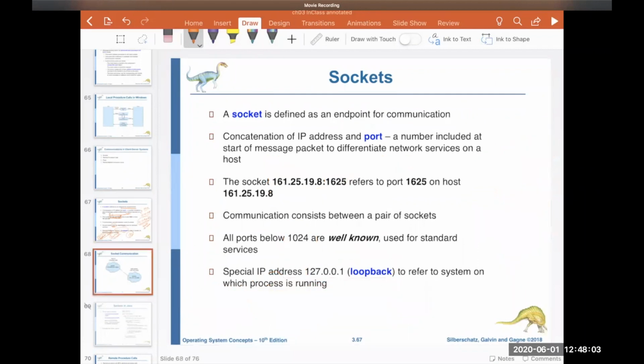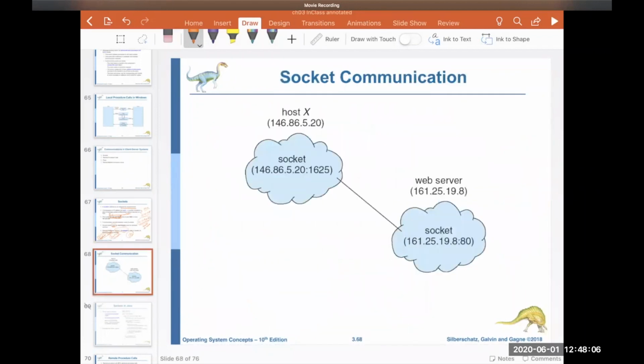So here is one example. This is how your communication would take place. Socket communication would happen like this.